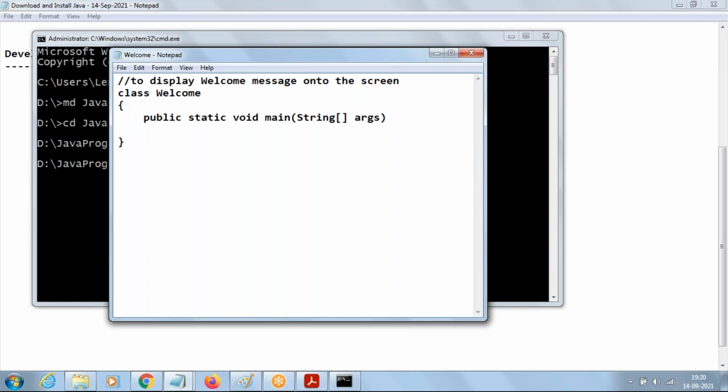Then again, open and close curly brace for main method. And to display a message in Java, we use a predefined class System, S capital, with a member out and with a method println, and the message should go in double quotes. And every statement in Java should end with semicolon. And Java is case sensitive programming, means there is a difference between uppercase and lowercase. Okay, so this is our first Java program which is going to display welcome on our screen.